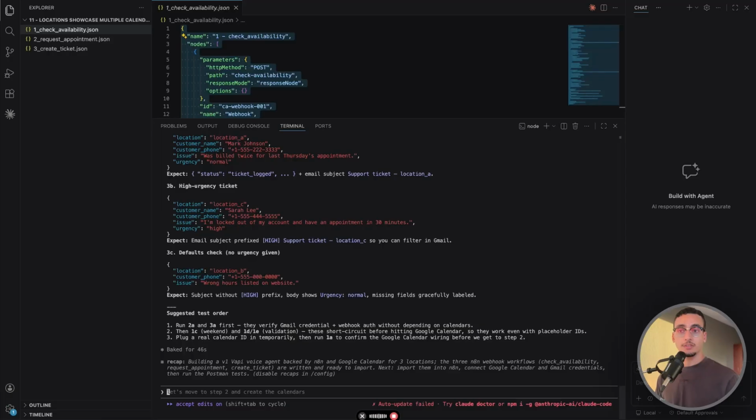Now, what I'm actually going to do is literally just ask Claude, where do I get these calendar IDs? Because I want to be able to test it. So where do I get these calendar IDs? All of them are under the same Gmail account. I created essentially 3 calendars, the main one, and then I created 2 new calendars. One of them was called location 2, the other one's called location 3. I just want to know, where do I get the calendar IDs?